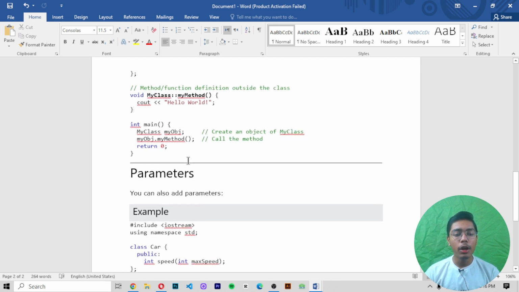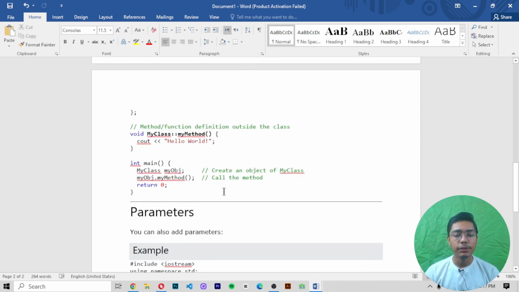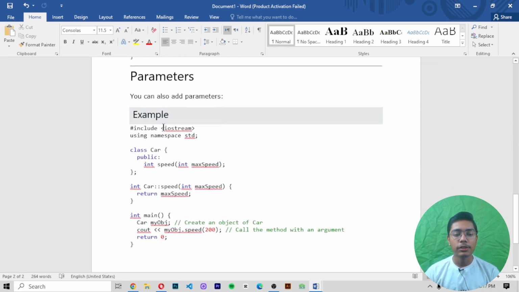Now if we talk about parameters, you can also add parameters in these functions which we are using, or in these classes. You first add the starting code here, then you can create a class normally. In that you can create a function named speed, and in this speed function I have defined two parameters, which are int and maxSpeed. So these two will be called parameters.